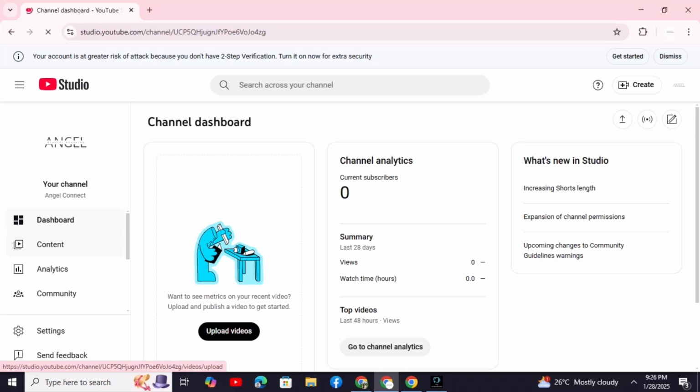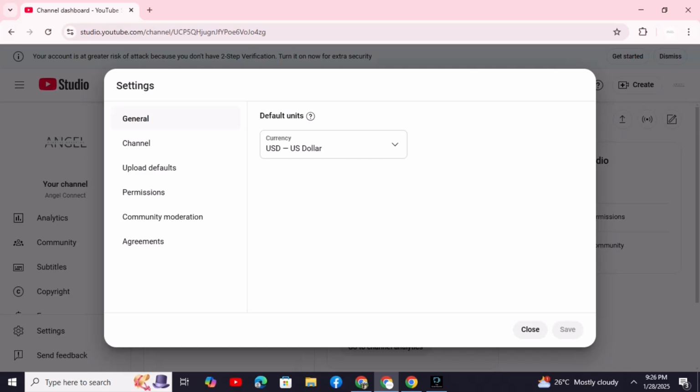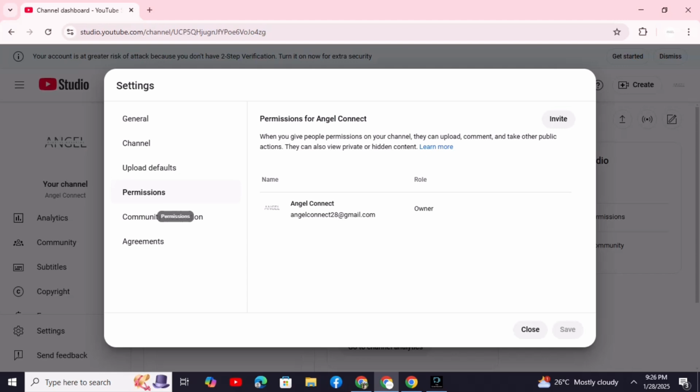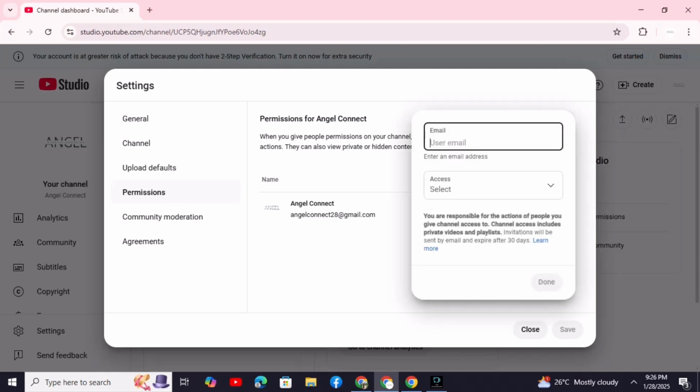In the left sidebar of the YouTube Studio, click on Settings. This will open up a pop-up window with various settings options. Click on the Permissions tab. Click on the Invite button in the top right corner.